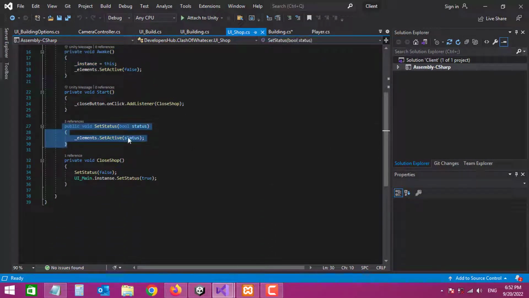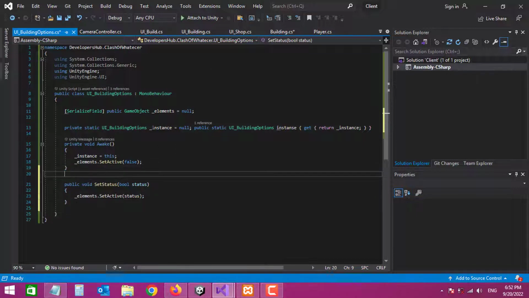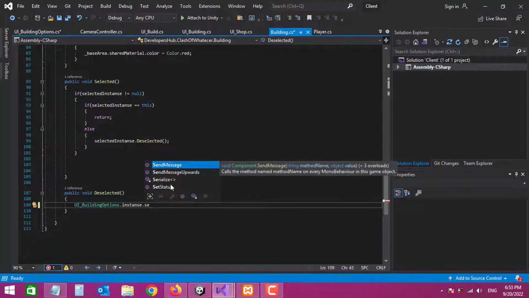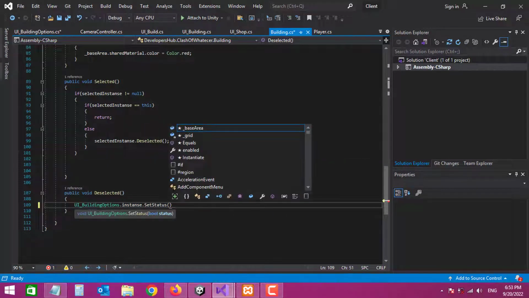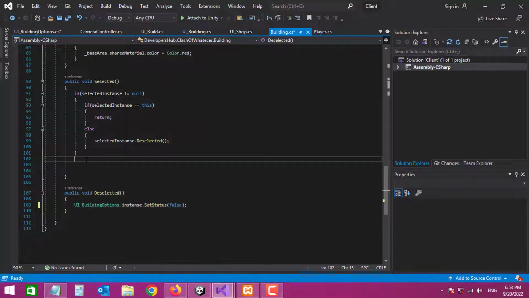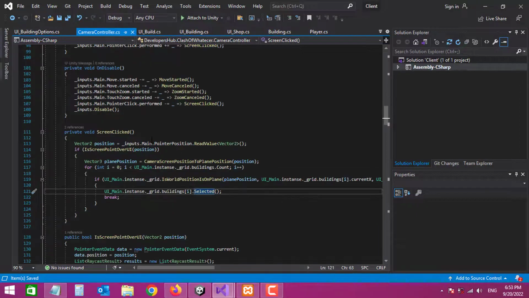Set status. Building options. I'm just gonna paste it here. So here in the building, we're gonna set the status to false on the select. And of course, in the select function, we're gonna enable it, set it to true. Now let's go back to the camera controller.